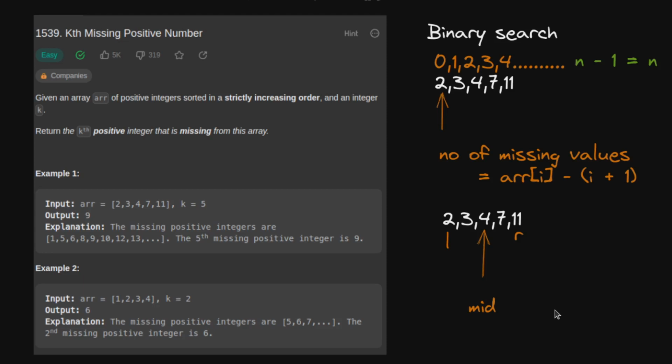If the number of missing positive integers at this midpoint is lower than the kth value, we will continue our search to the right of the midpoint. Otherwise, we will search to the left of our midpoint, and I will show you this right now. Once we find a value that is at least kth, we can return our left index. Now, this left index represents the left index in the binary search plus the kth value.